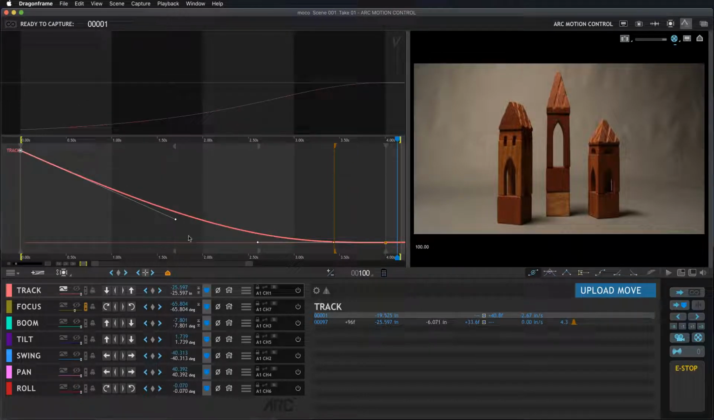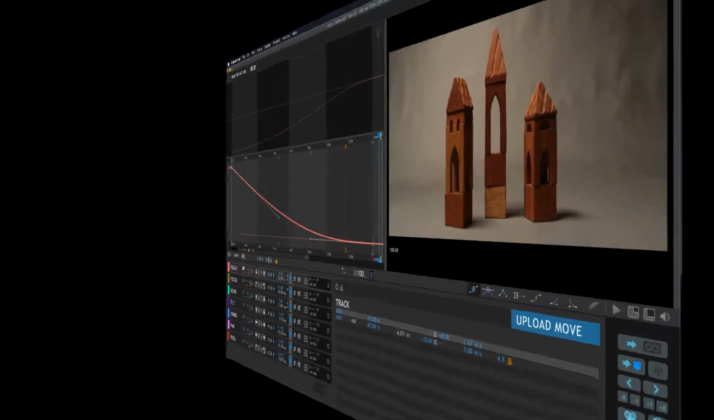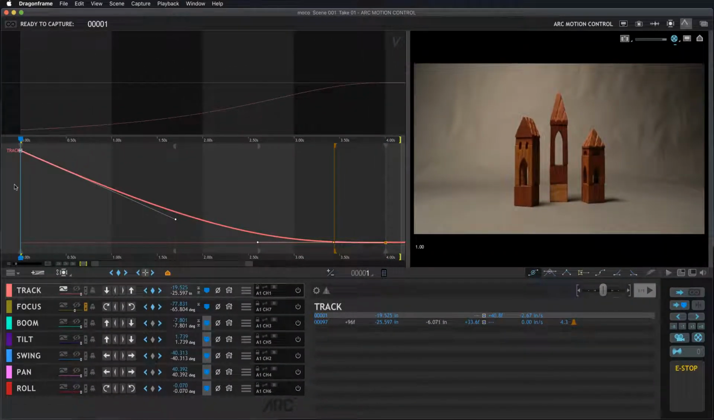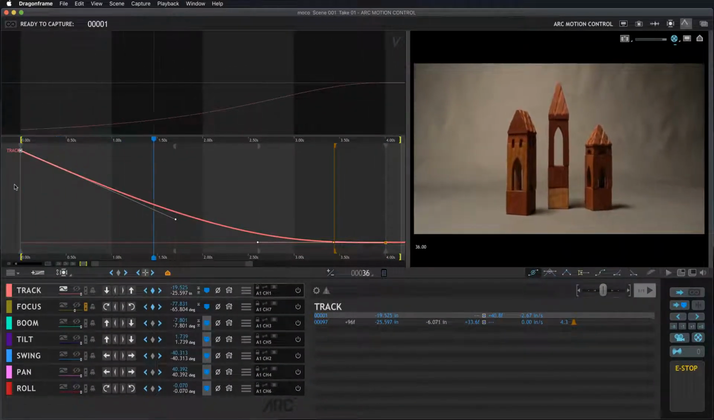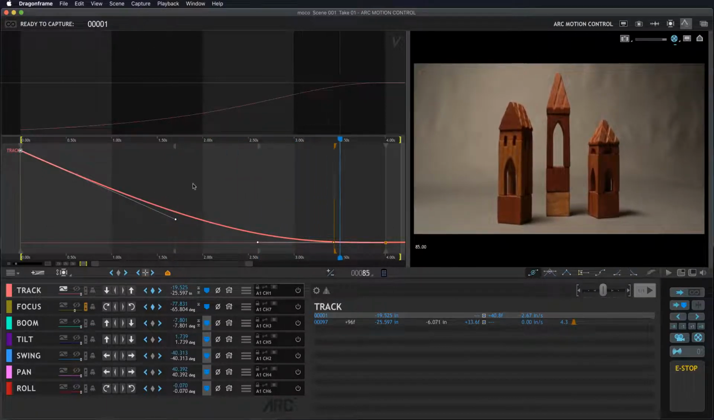I'm going to shoot this sort of diving in with no ease, just so you can see what that looks like. Drag the playhead back to 1, and you see it just started, and it's moving, and then it's slowing down the whole time.